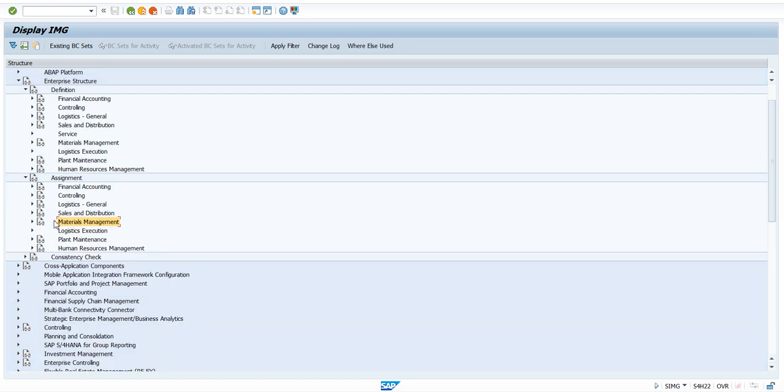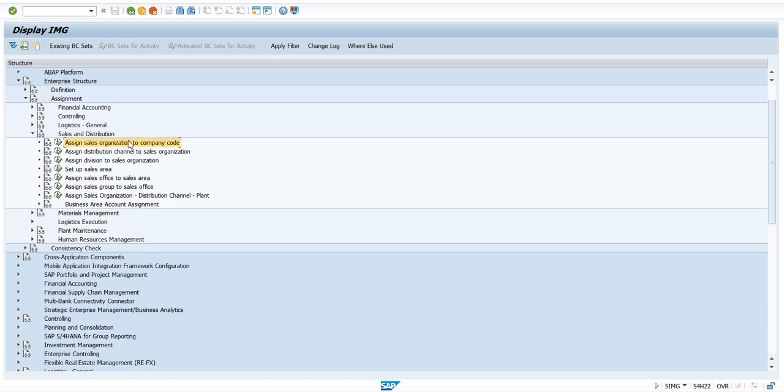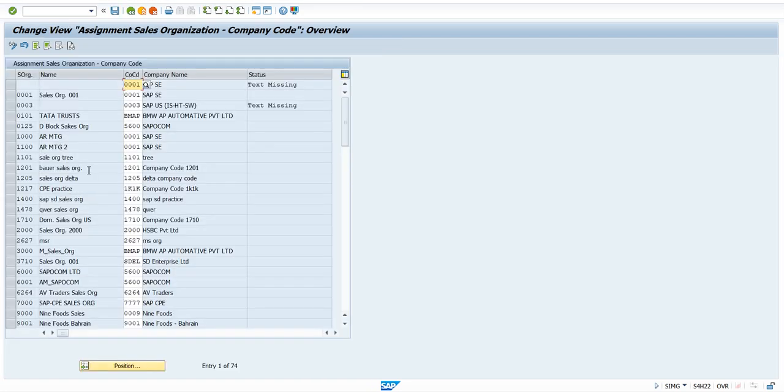Yes. So let's go for the sales and distribution. Now we are going to assign the sales organization to the company code. So let's get into that. Execute. Very simple option. You can see on the left side you have the sales organization option. It is all freezed.